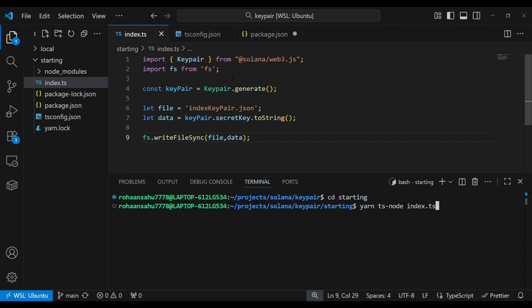We are importing two things. We are generating the key pair. We are writing a file, a new file, keypair.json, that does not exist in the folder as of now, but it will be created. We are writing the secret key as a string to this file. So this data is going to be written into this file that is going to be created by fs.writeFileSync once we run it. So we'll run it and we'll expect to see a file created here.